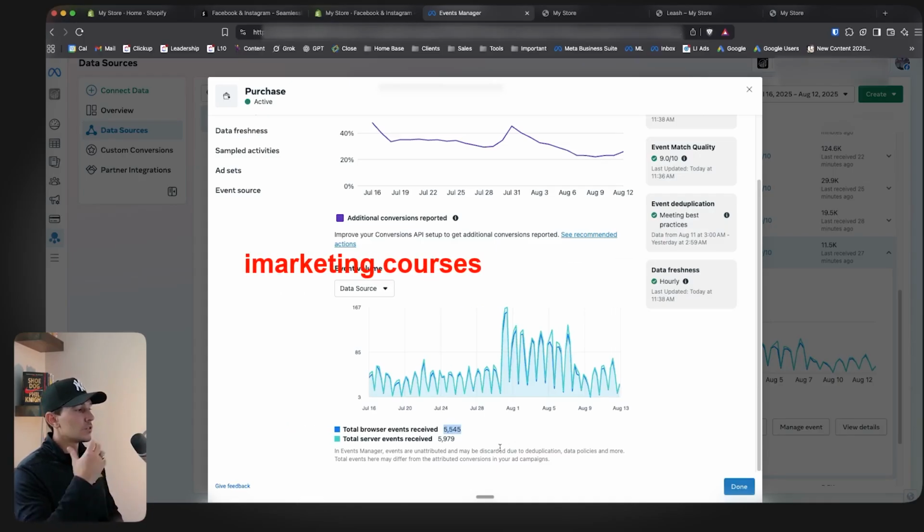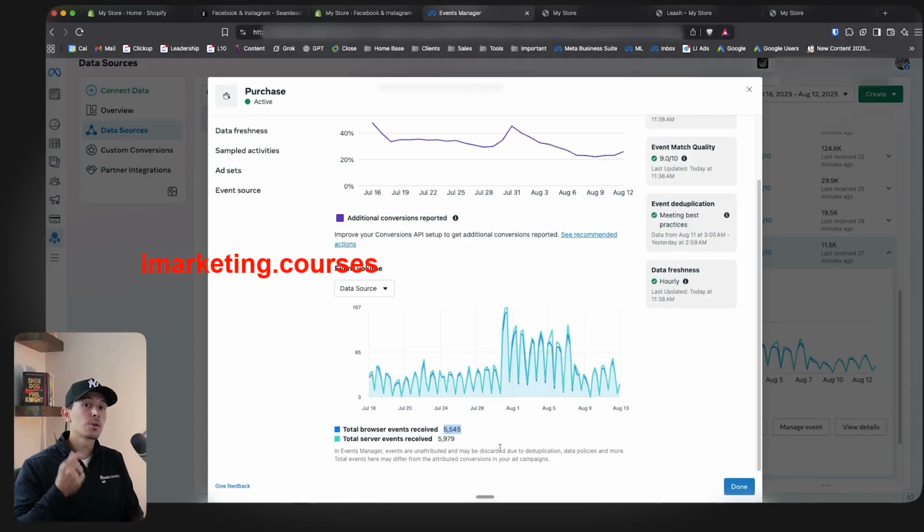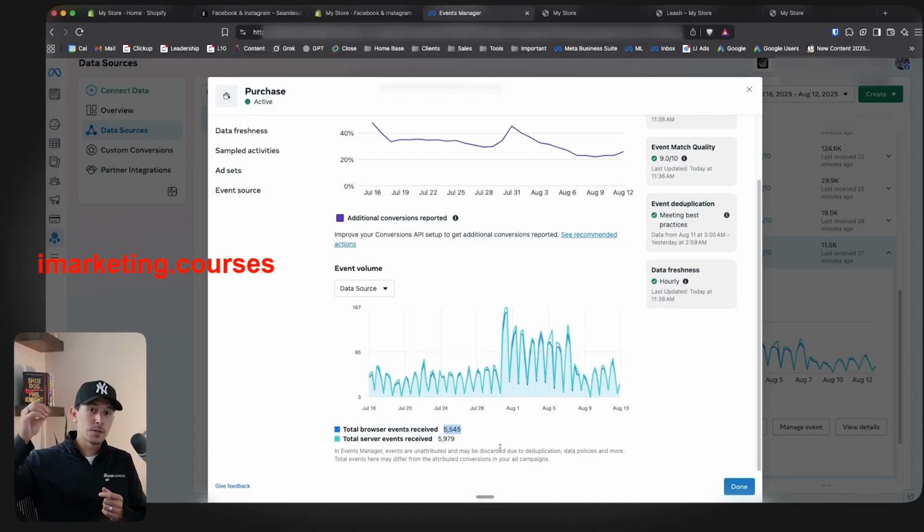Very fine. Just so everyone understands, a browser event is being triggered from your Facebook pixel. That's an event that when someone goes through your site, the Facebook pixel pings and it sends that information back to Facebook, or Facebook ads, that is. Your server events, that's the information that Shopify or your e-commerce platform collects and then sends back to Facebook. So it's a little bit different.